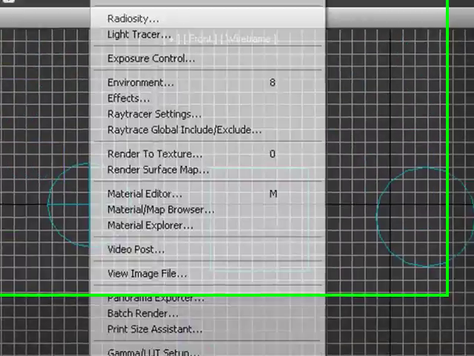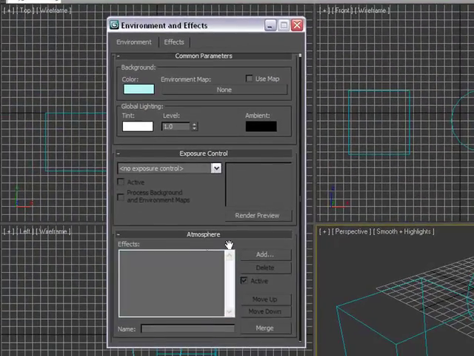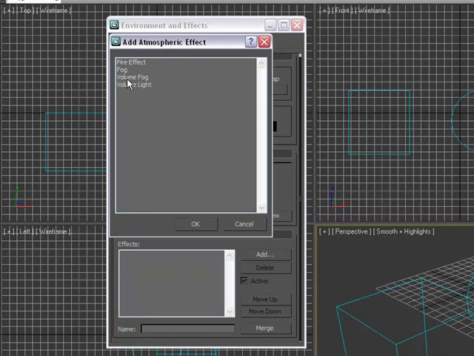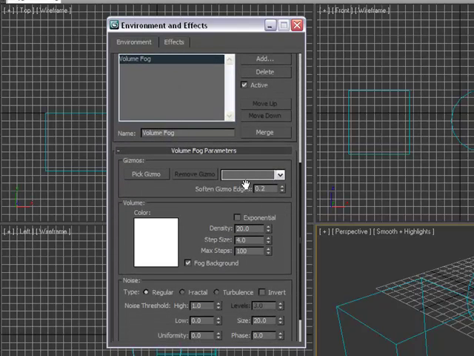So I'm going to go into Rendering, Environment, and underneath Atmosphere we're going to add a volume fog. Not fog, but volume fog. And that's going to give us the options here to make some various changes, but the first one is to pick a gizmo. So I'm going to pick the box.